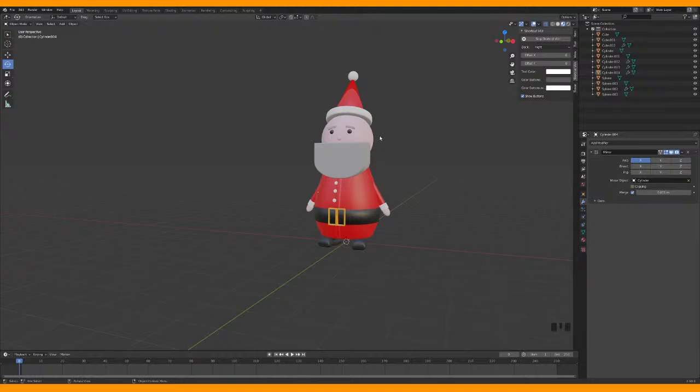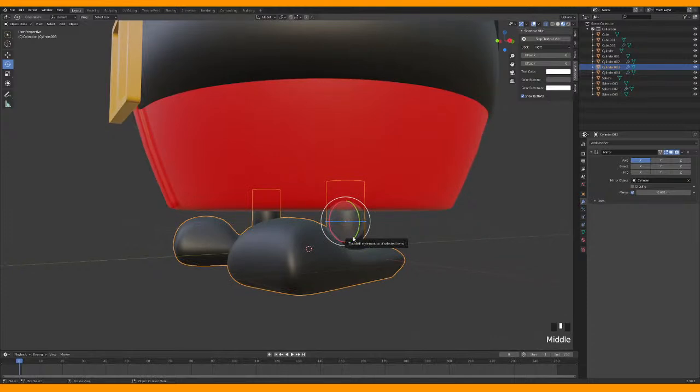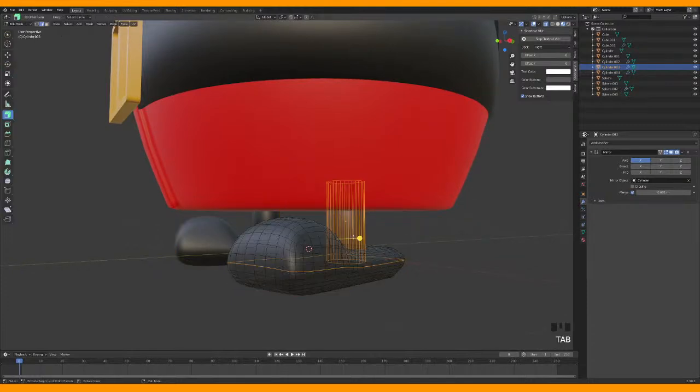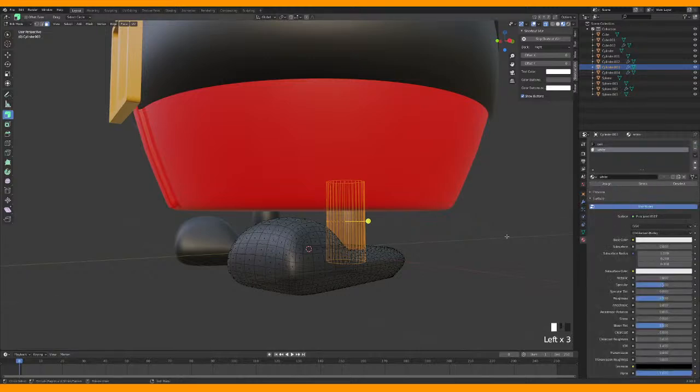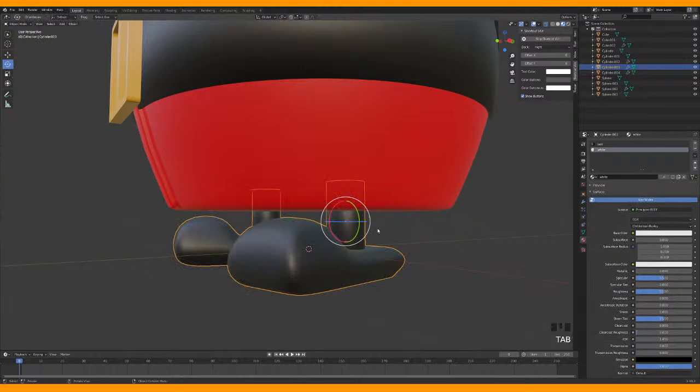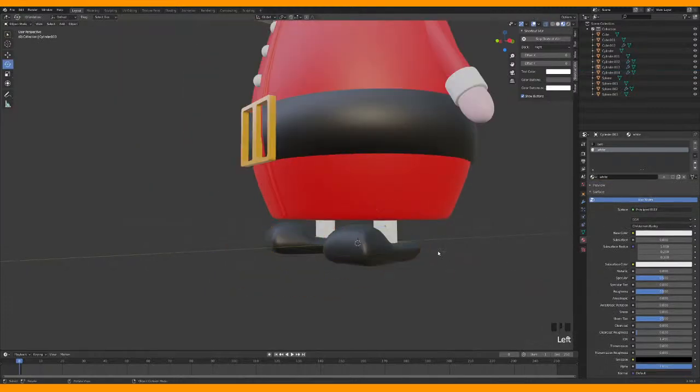All right, I need suggestions, guys. I don't know how I should go with this. And also, let me give him socks. So, let me select this and say material. I want to have a new material, and the material will be the white. I did not click the assign button. There you go.